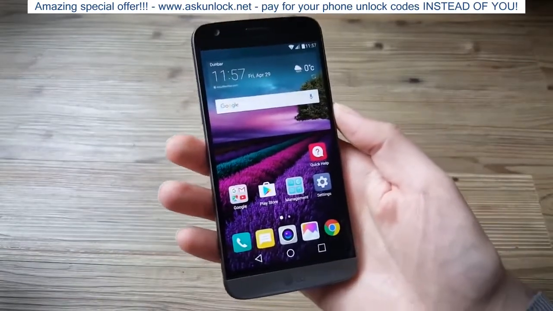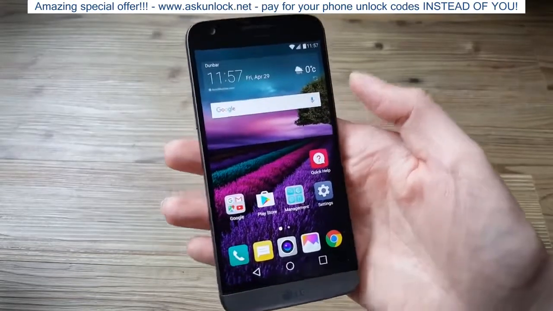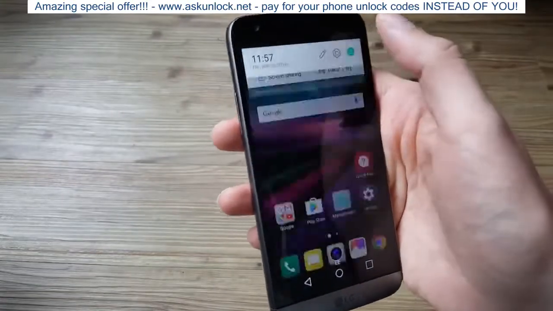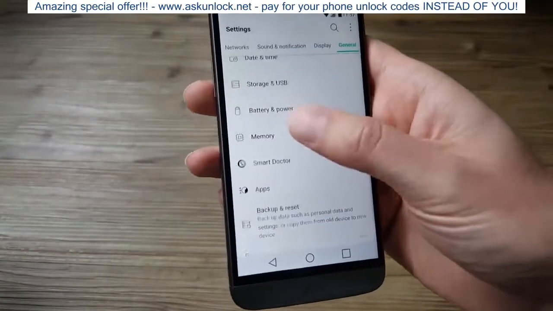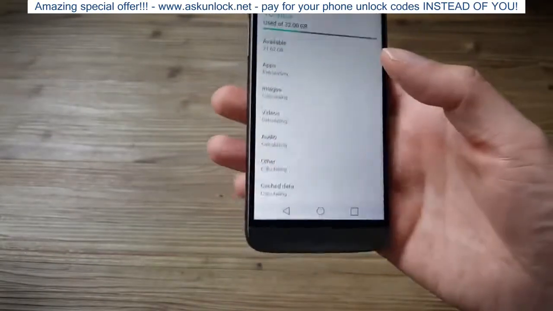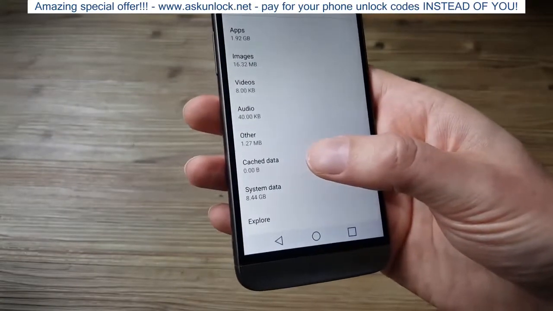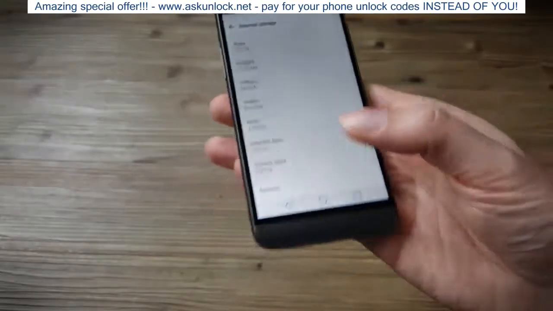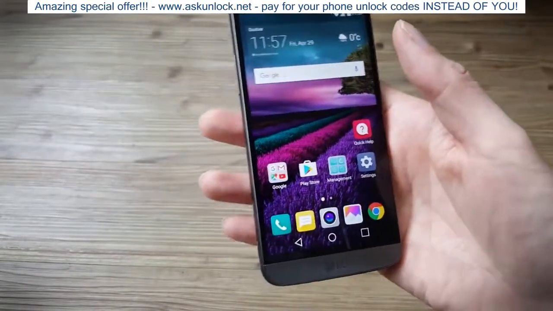Another thing we often tell people to do when they encounter problems with their phones is to wipe the cache partition and get rid of that cache data, and LG's made it really easy to do on the G5. Pull down your notification shade, tap settings. You want to be on the general tab and you want to scroll down and find storage and USB under phone management, and it'll take a little minute to calculate how much is in each section. The one you're looking for is cache data. Once it's done calculating, tap on it and then you can tap OK to clear it, and sometimes that'll help with stability issues.